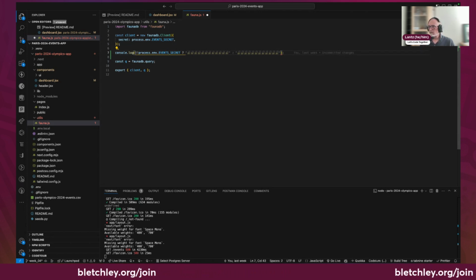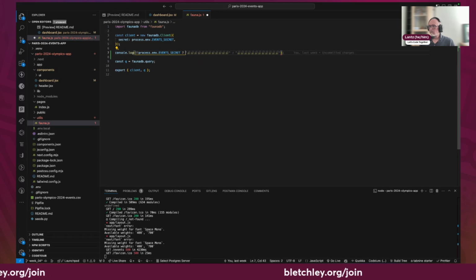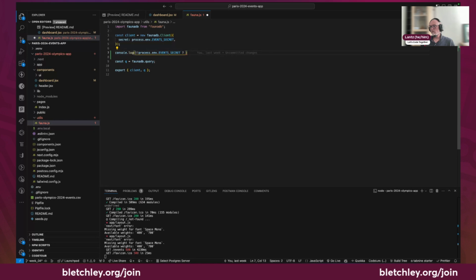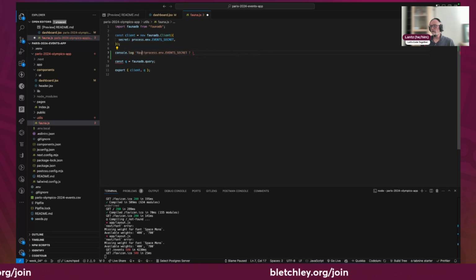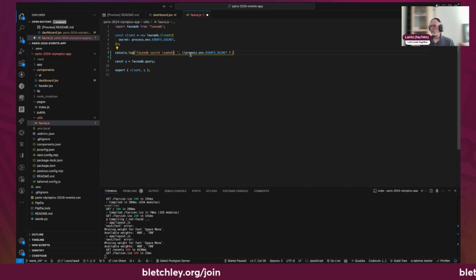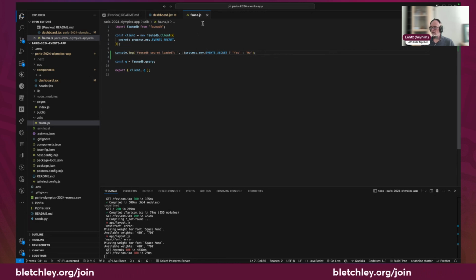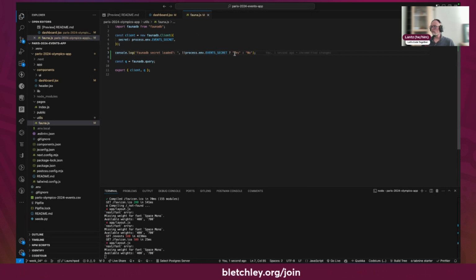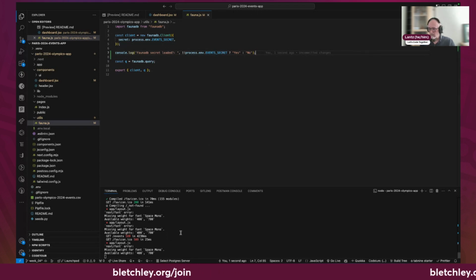And we can say, let's see, I'll make a string: Fauna DB secret loaded. And then we'll have our ternary expression. We'll say yes, no. So instead of logging the actual secret, which is not a great idea, we can at least just use a ternary to get some feedback whether that is there.